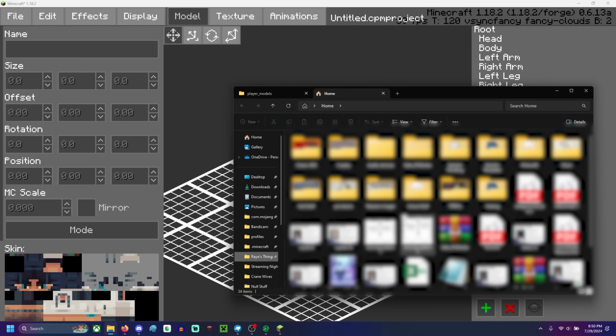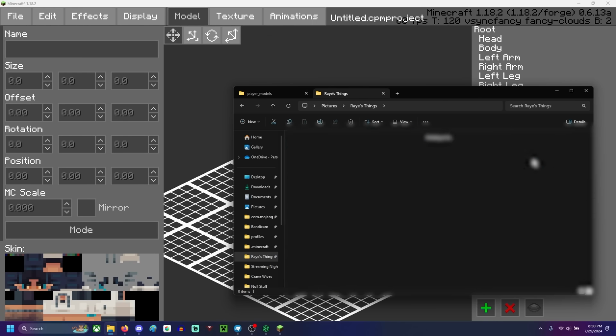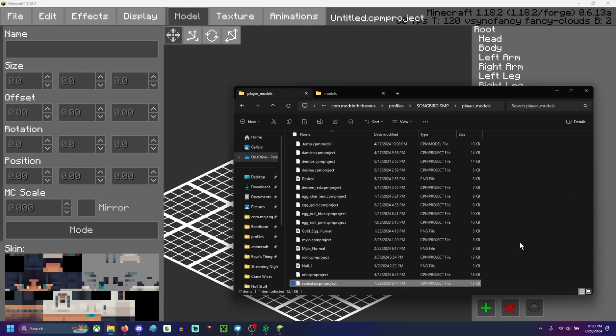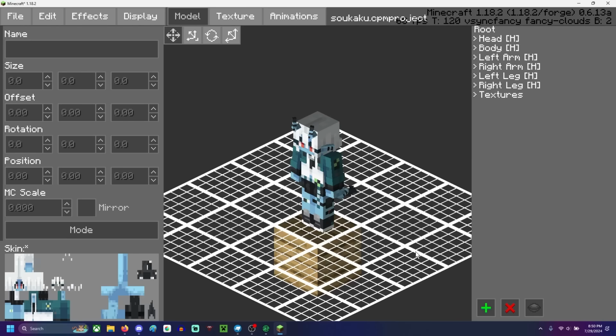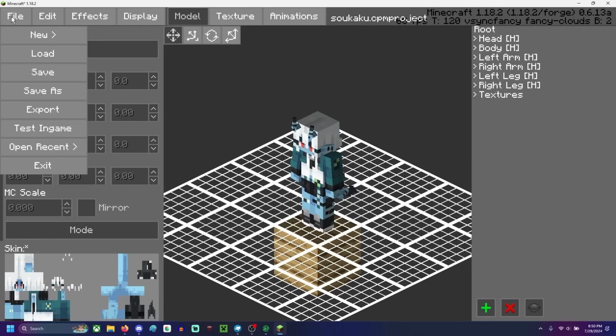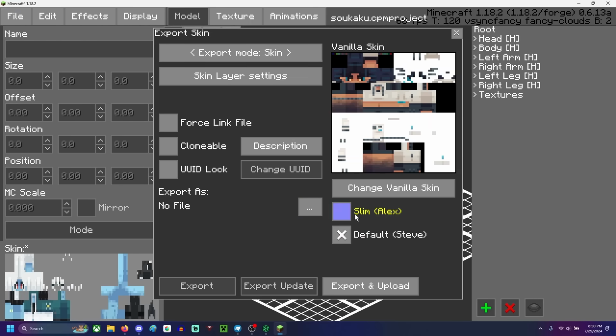So we're going to go back and relocate where we saved that. Copy, and paste. We're going to go File, Load, Player Models, and locate Sukaku, the one I just made. All right, so this will be all loaded in. From here, we're gonna hit export. We're gonna hit slim, since this is the model it is.